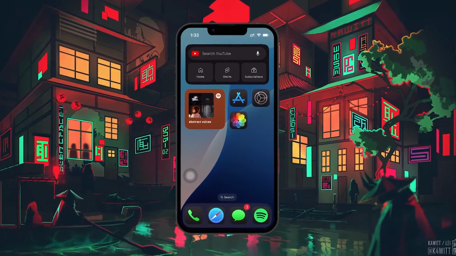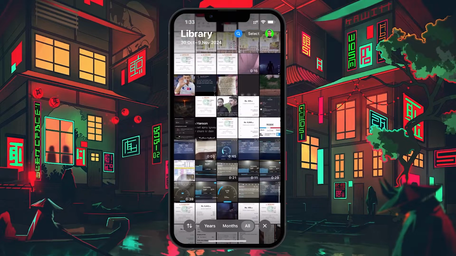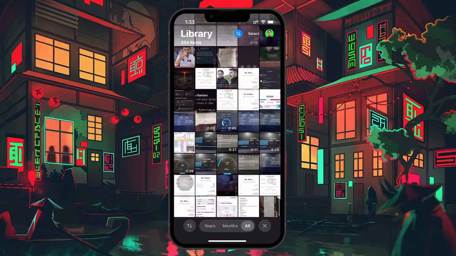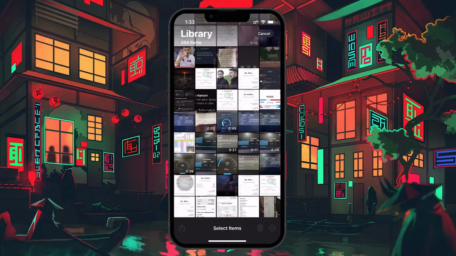at once. First, open the Photos app on your iPhone and navigate to your library. Here, you will see all the photos and videos currently saved on your device. To delete everything, we need to select all the photos first. In the top right corner of the screen, tap on Select to enable the selection mode.